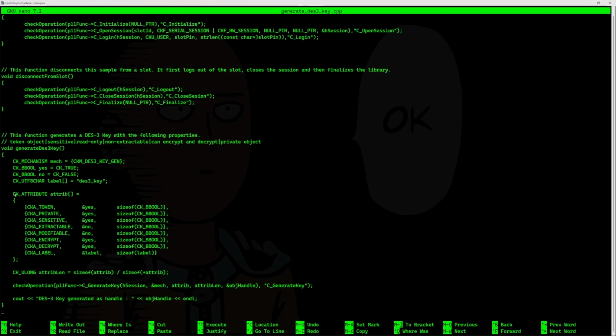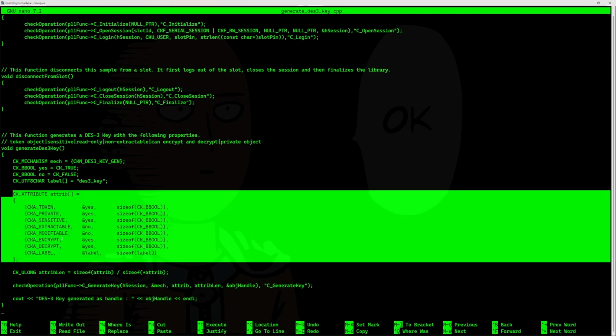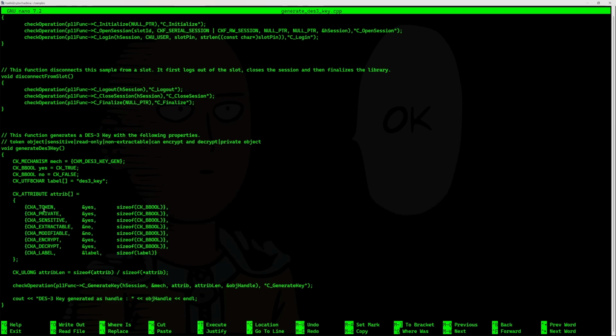And then I have the attribute template. So this is the complete template. This is an array which has a list of all attributes that I want to set to the des3 key that I will be generating. You would notice that CKA_TOKEN is set to yes, and the value of yes is true, which means I will be generating this des3 key as a token object. This key is going to persist in the slot.